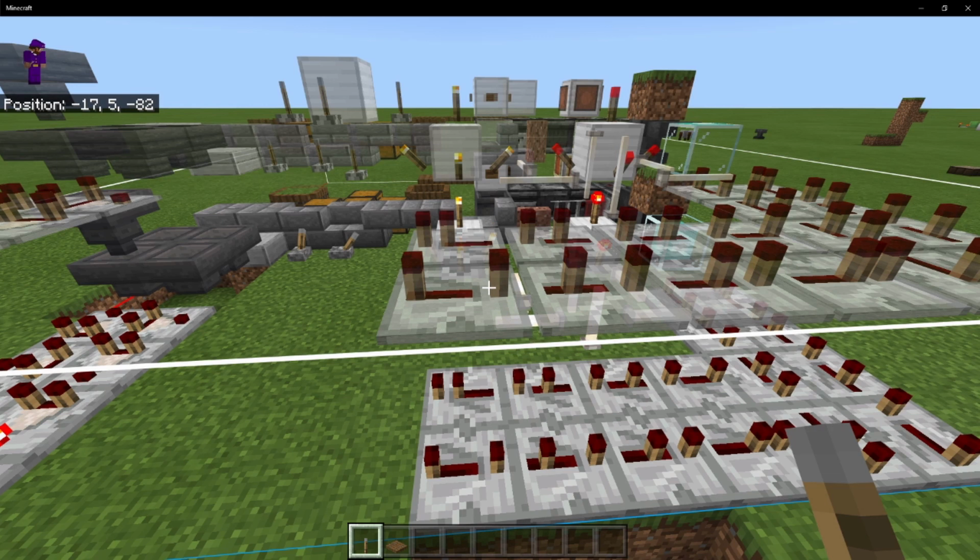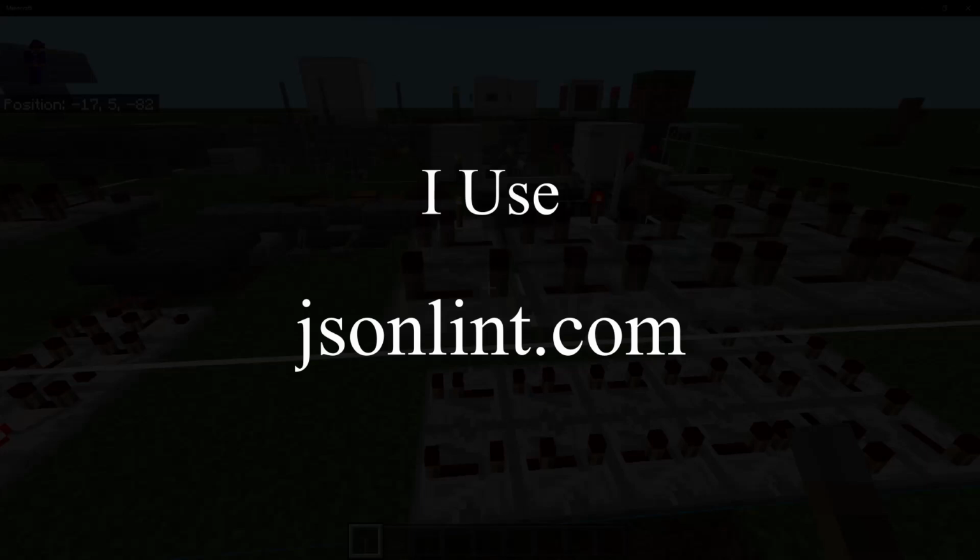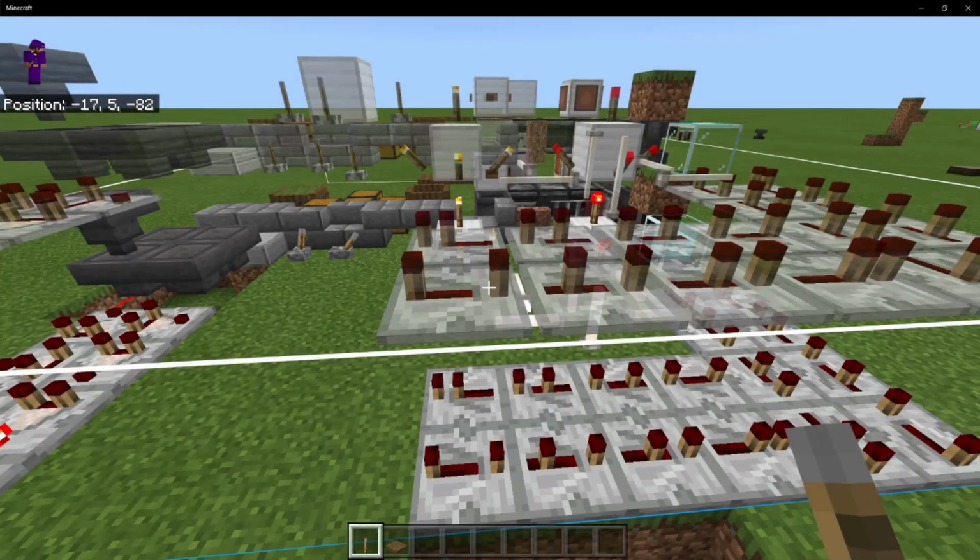Now run all of your JSON files through a JSON checker. There will be a link in the description to one that I use. And if you don't, Structura will crash, so you get a little frustrated.